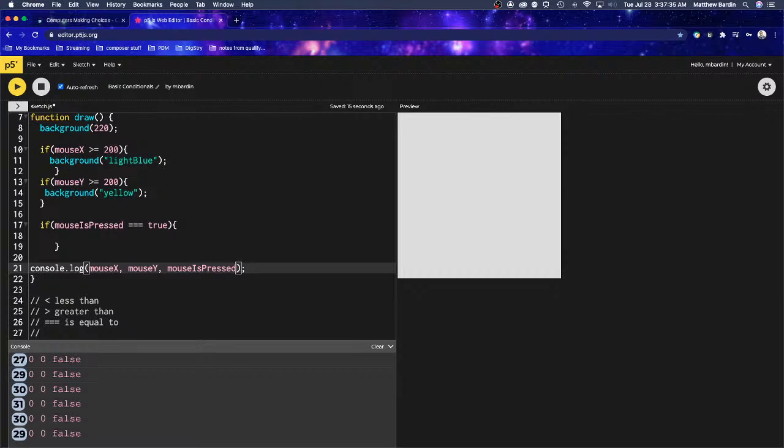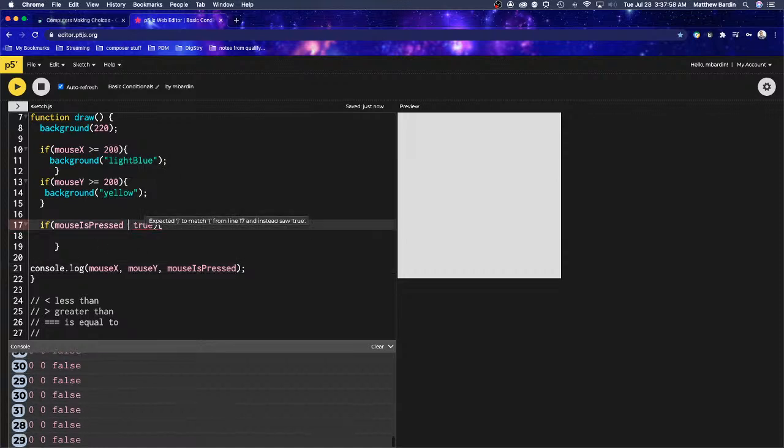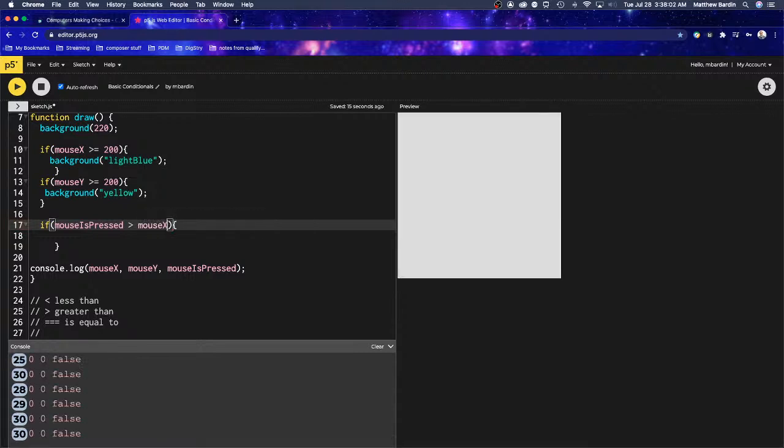So just as a reminder, mouse is pressed is a value that only stores true or false. So this is what's called Boolean data. It's just true or false, yes or no, 1 or 0, things like that. So there's no other values that mouse is pressed can store. So you can't have a test that says, if mouse is pressed is greater than mouse X or something like this. You won't get an error when you type out a test like this.